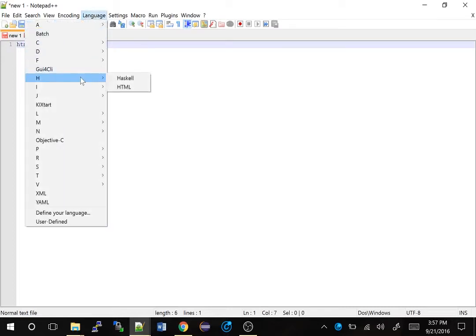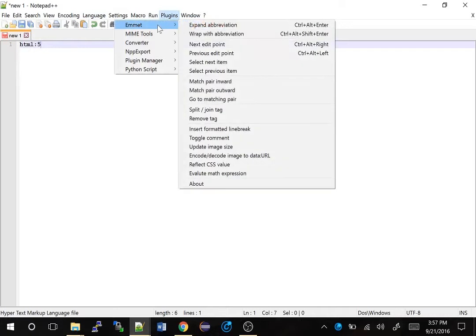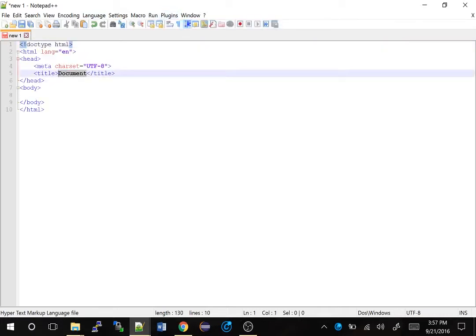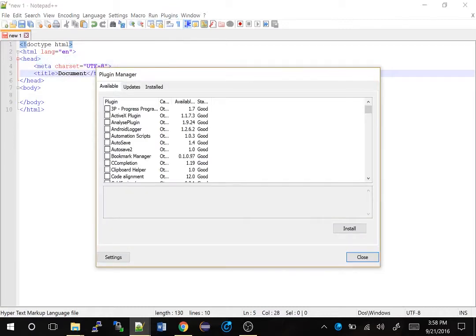I'm going to start this document by giving it a language called HTML5. And this is actually an abbreviation that I can use a plugin called Emmet to expand into my HTML document. To do that, you can go to Plugin Manager and come down here to wherever Emmet is and just install it from here. And there's a whole bunch of other plugins that you can use as well.